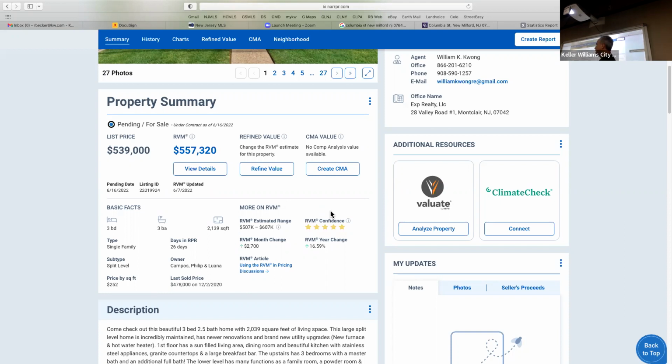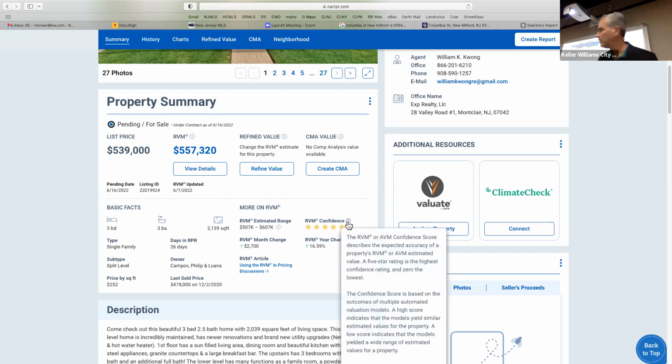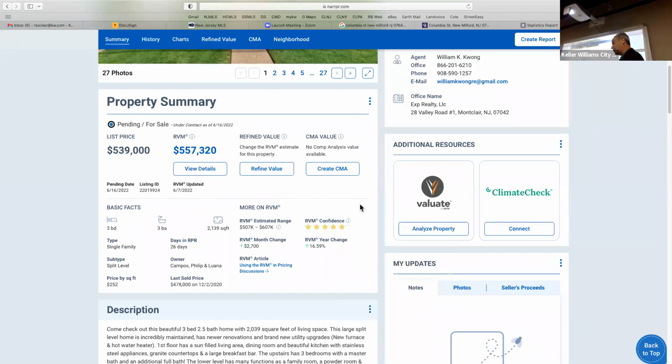If it's a 4-star rating, that's like 10%, still in a good range. Then I think it drops down to 15 or even 20 on the 3-star. I think if we hover this, it'll actually say that, right? 5-star rating is the highest, 0 the lowest. It doesn't say that here, but I read that somewhere. So that's good information.